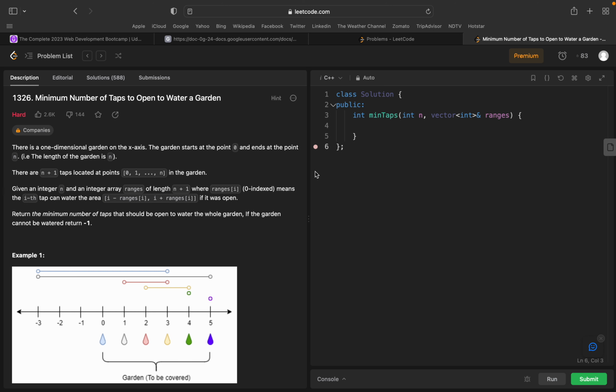New problem of the day on LeetCode, which is named Minimum Number of Taps to Open to Water a Garden. It's problem 1326 on LeetCode. The problem says there is a one-dimensional garden on the x-axis. The garden starts at point 0 and ends at point n. There are n plus 1 taps located at 0, 1, up to n.